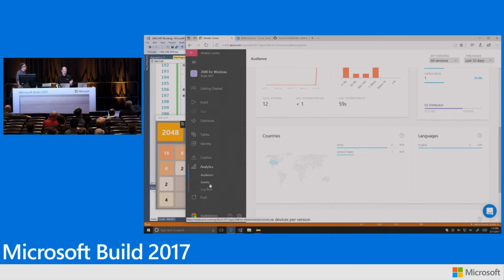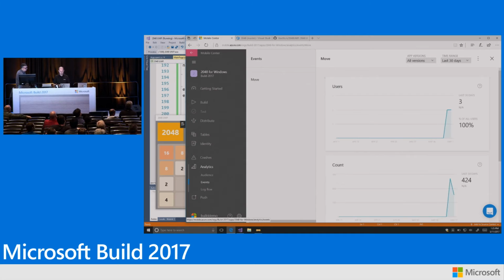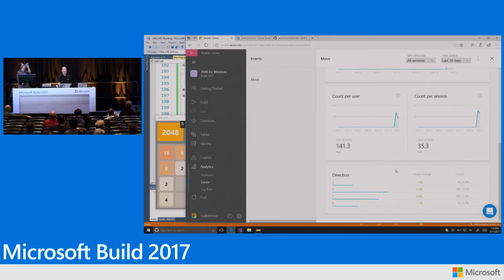Now this is what we call the audience page, and then if I go into events, I can see my custom events. Now my app has only one custom event. I can click on this custom event called move. I again see users and count over time, but more importantly I can scroll down, and then here at the bottom is my custom key value pair called direction, and you can see the movement to the left side had the most hits, followed by 1 and then 0.